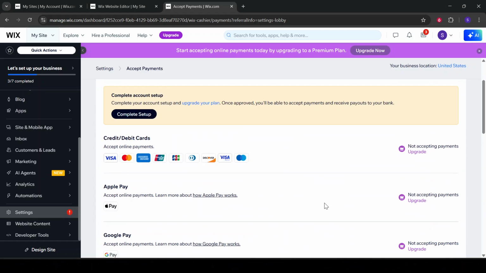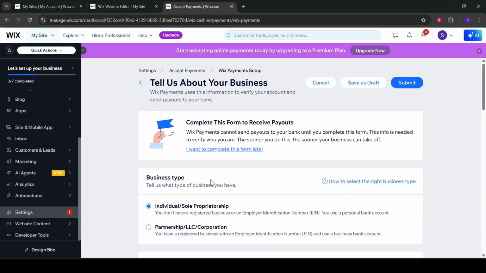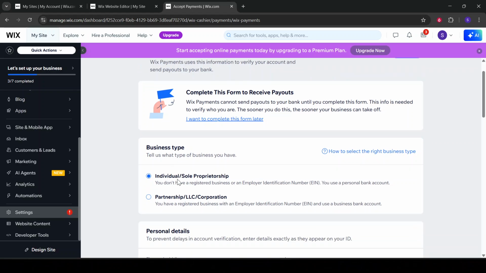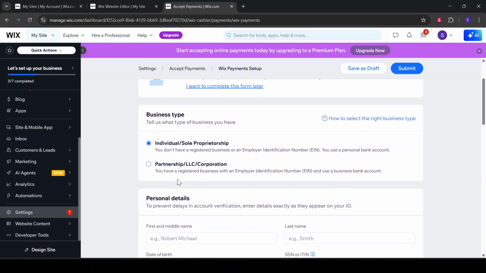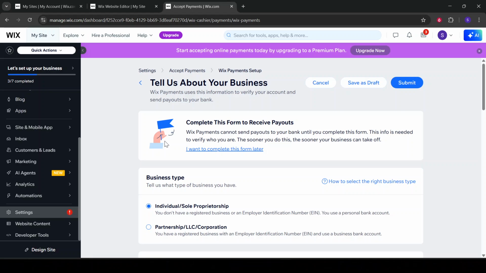Now, once you're in the Payments section, look for the Setup Payments button. Clicking this will guide you to choose a provider. On the list, you'll see Wix Payments, which is designed to integrate seamlessly with your Wix site. Selecting Wix Payments will initiate a setup wizard, which will walk you through important configurations.